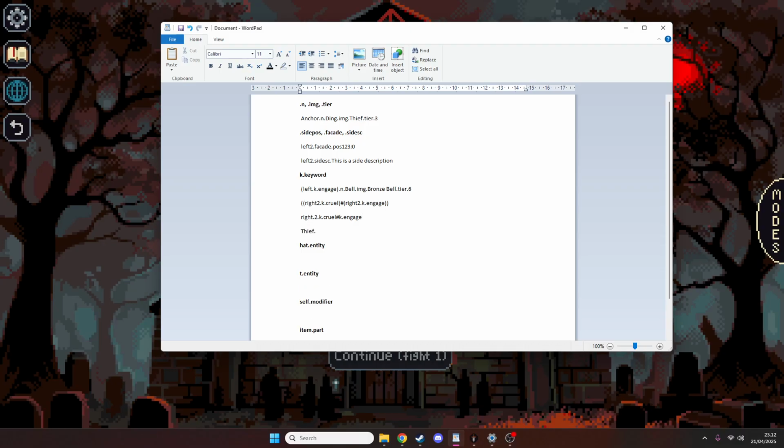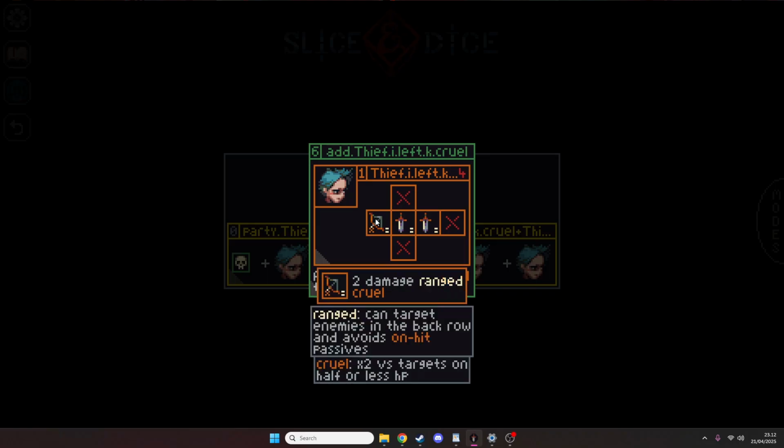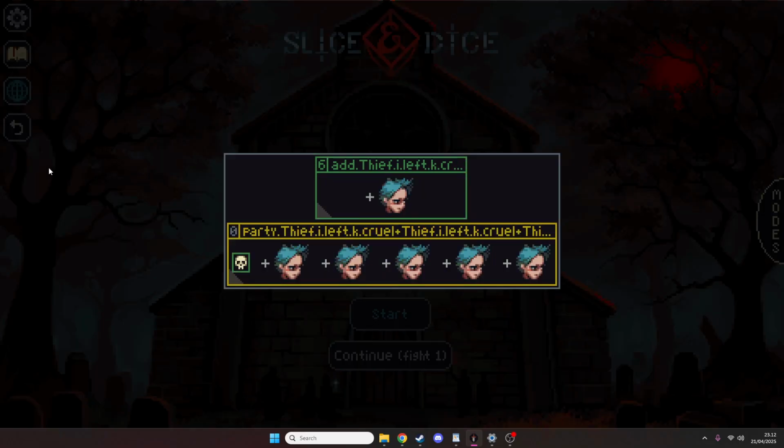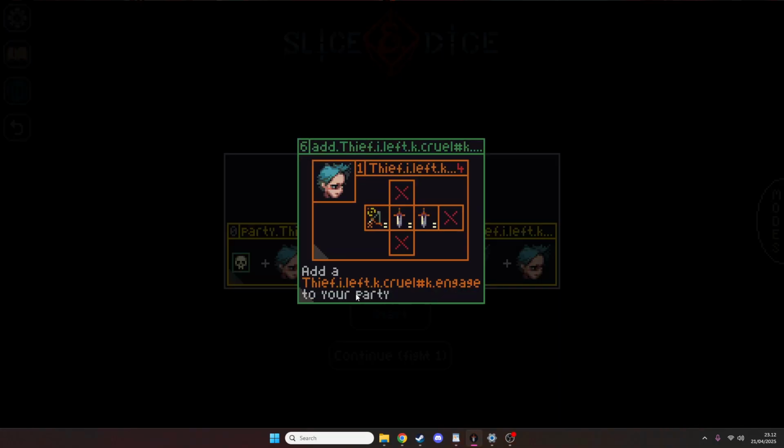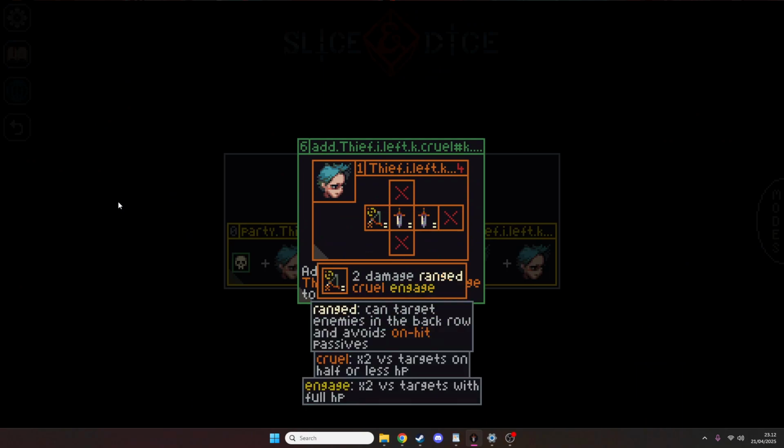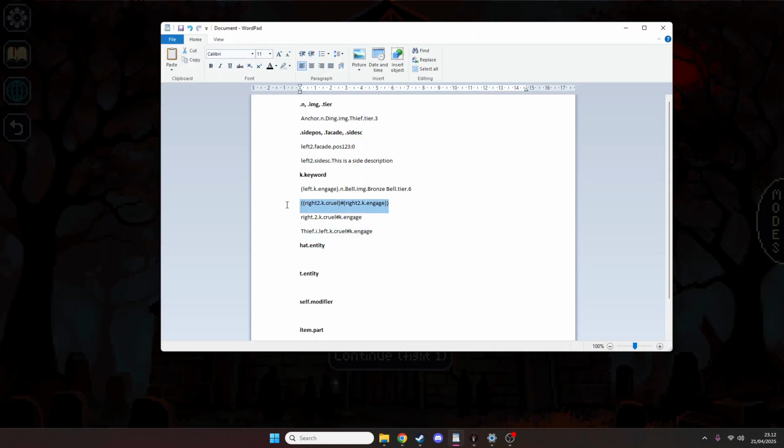It's different when you're applying them to a hero. Thief, item, left, keyword cruel. This applies the cruel keyword to left here. And then here we can do hashtag, chaining them, engage, copy, and it applies both of them very neatly. But as an item, you cannot chain them in this way. You have to separate them as I've done here.